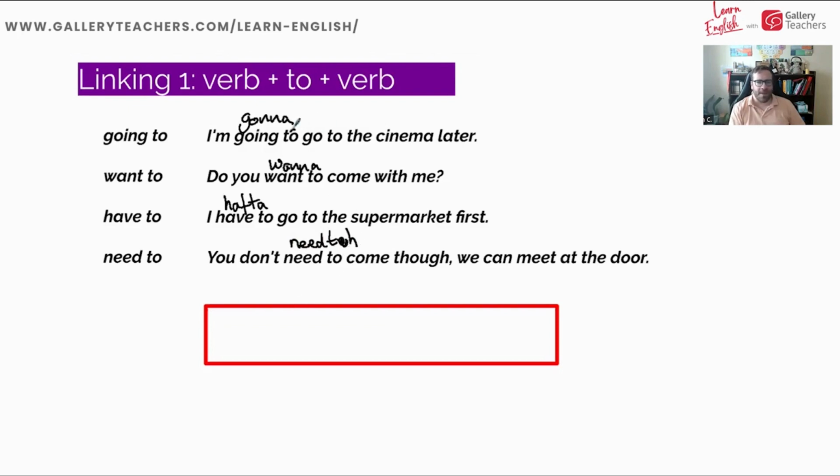Part of the reason for this is the vowel sound in this little word here. It's a very common word, and most of the time it's not important at all. So we use the schwa sound. It's the sound, if you can see the chart behind me in the middle. It's the most important sound in English, but it's also one that we don't need to stress. And so we'd say, I'm gonna go to the cinema later. Do you want to come with me? I have to go to the supermarket. You don't need to come, though.